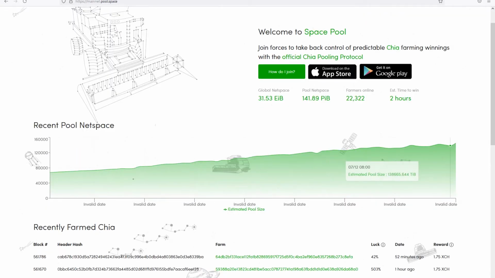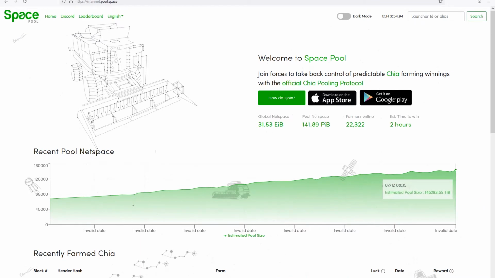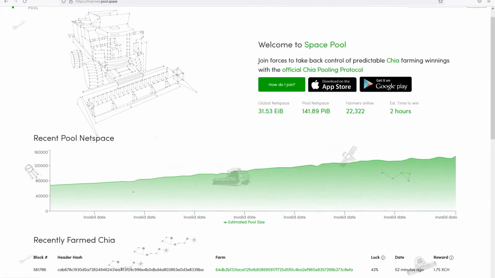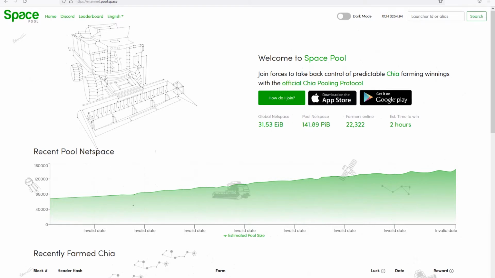Here is some basic information. As we can see at the moment, the estimated time to win is 2 hours. So it looks like winning is quite high. Of course, only a small percent of that will be granted to me or to some other people. How do I join? Just press on how do I join.